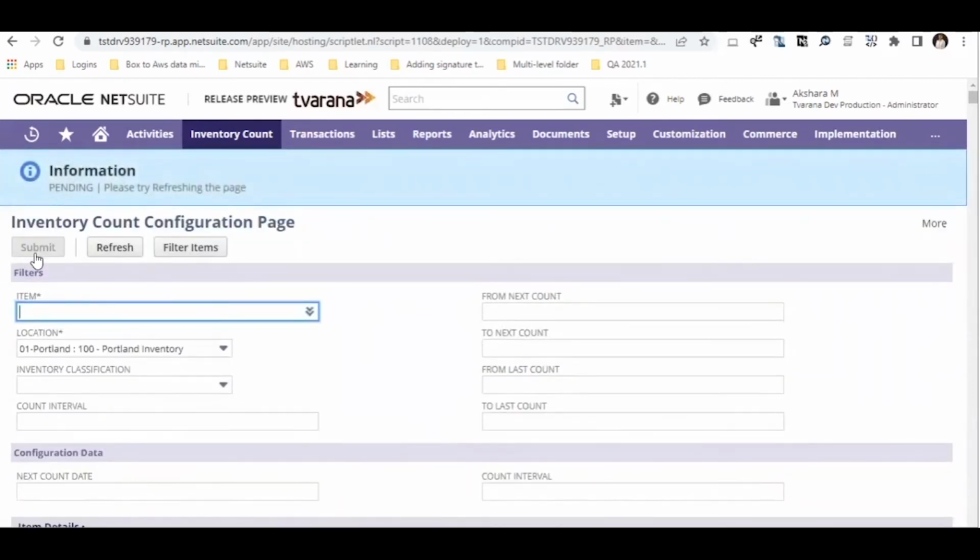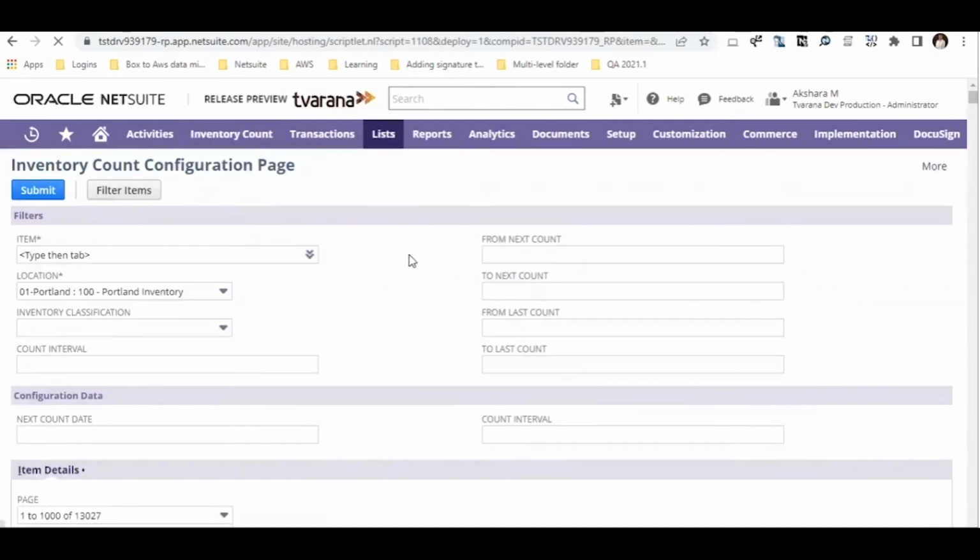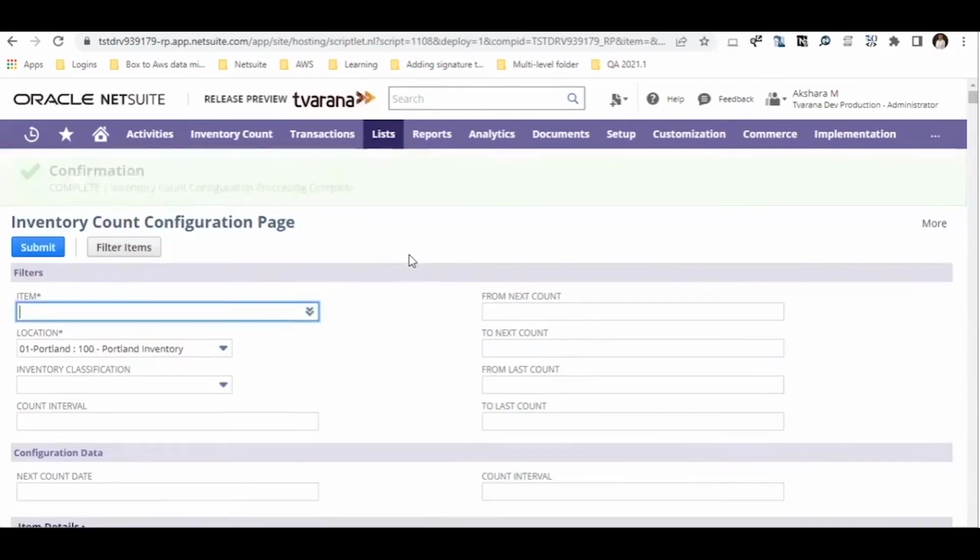Once we have clicked Submit, we will see that we are no longer able to press that button again while the information is pending. The processing message will remain at the top of the screen until we click Refresh to see the progress. When we do this, we will see a green confirmation message.